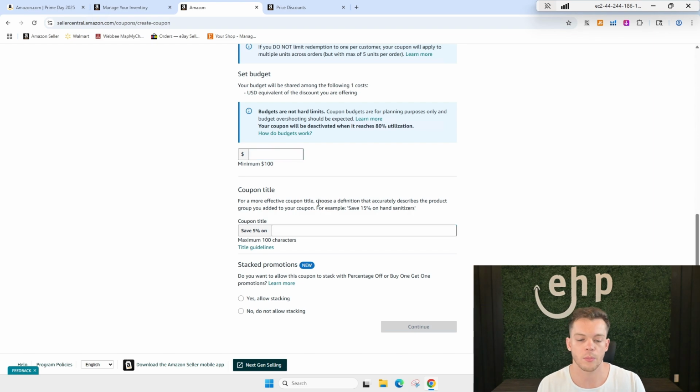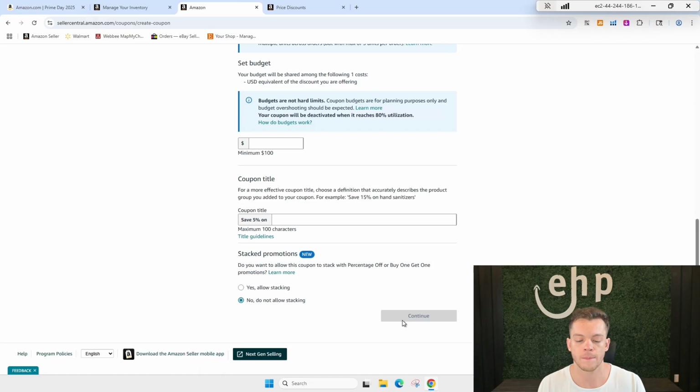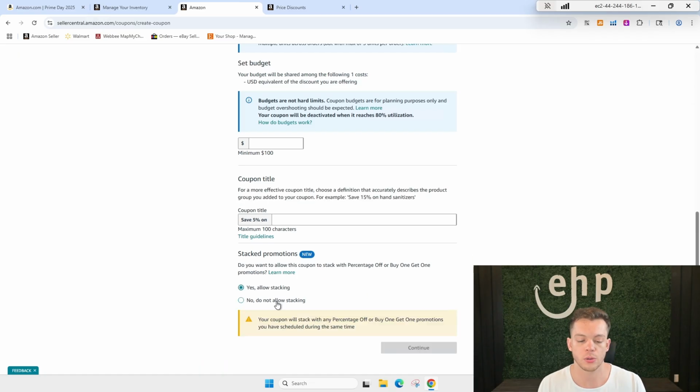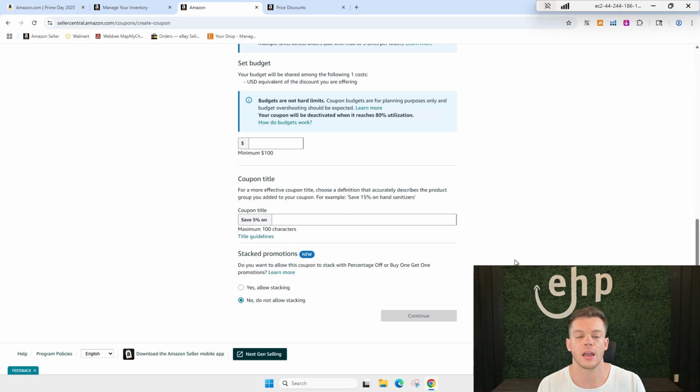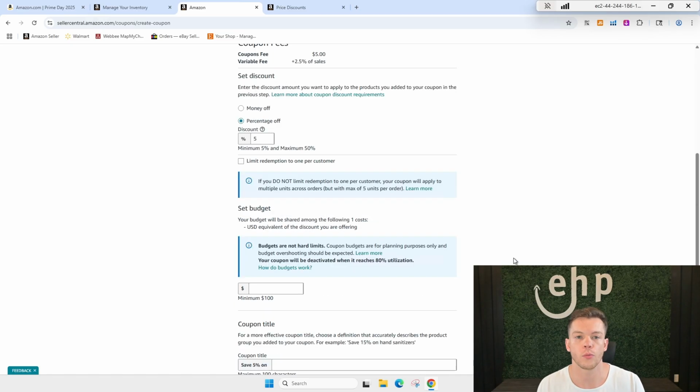This is pretty much to have an effective coupon title. Choose a definition that accurately describes the product group. For example, say 50% on hand sanitizers. And you can allow stacking or no stacking, right? And that's completely up to you. And then you click continue, and then you can run that deal for Prime Day.